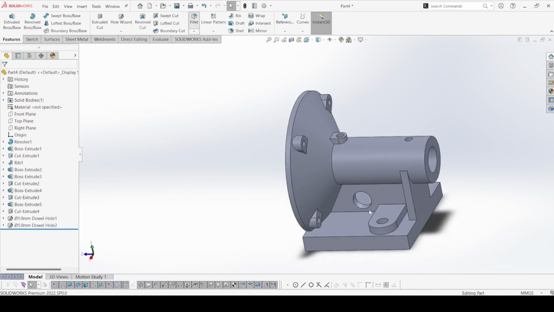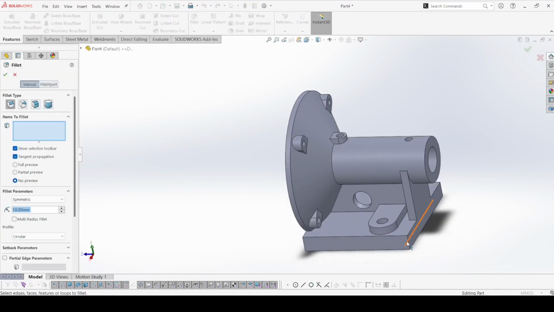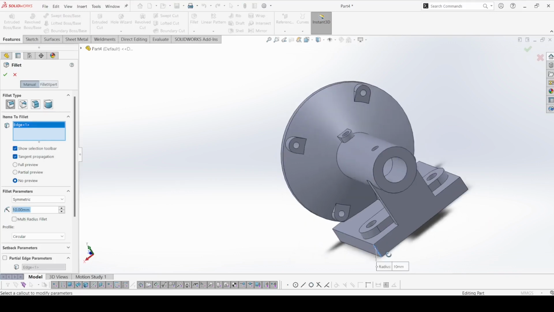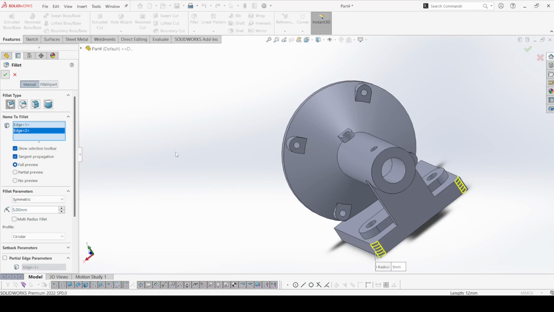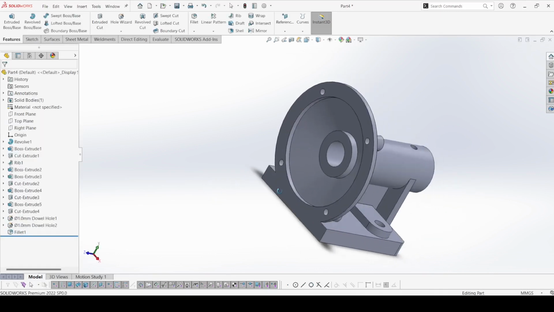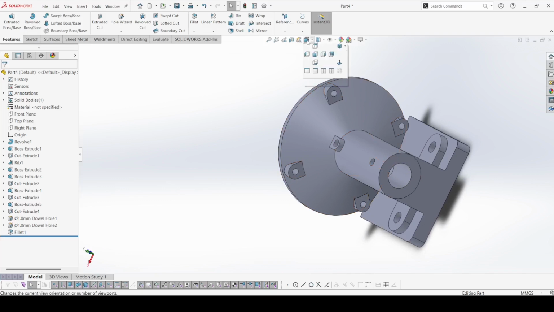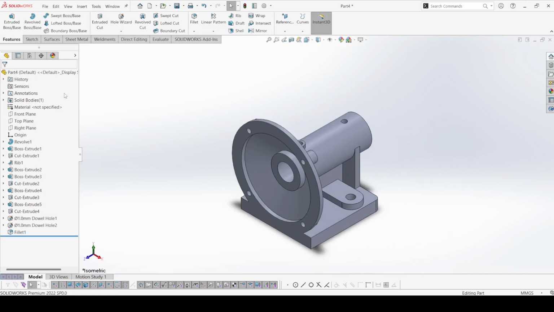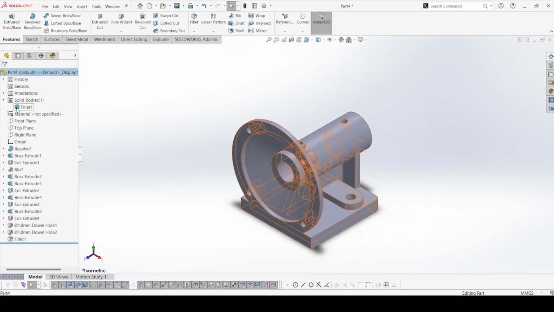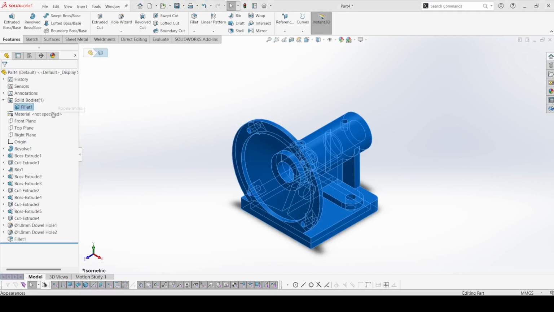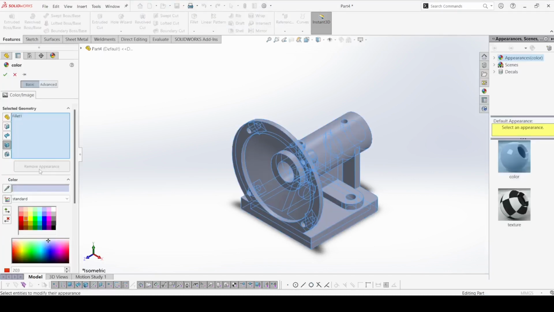Now go to fillet, select this edge and select this edge. That is 5 mm fillet. Apply OK. Now our exercise has been completed. We just need to apply appearance to it. Here go to fillet and select the body and select this one and apply OK.